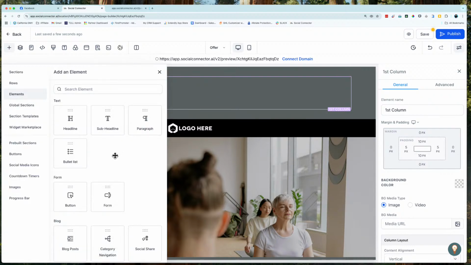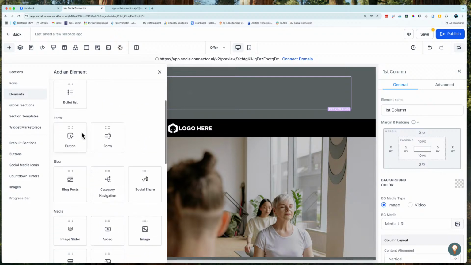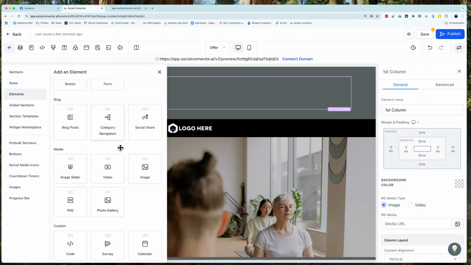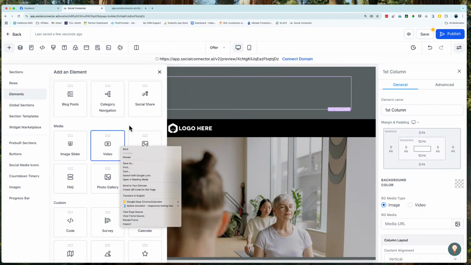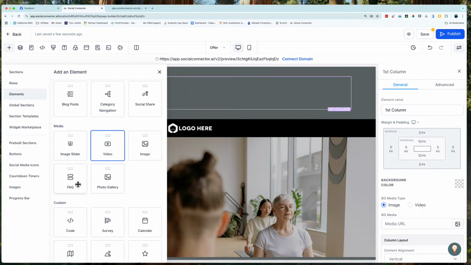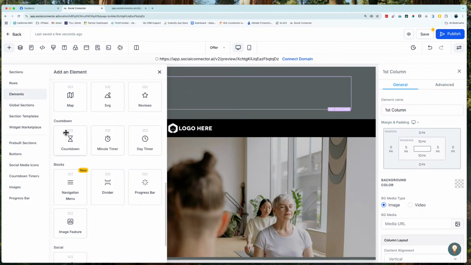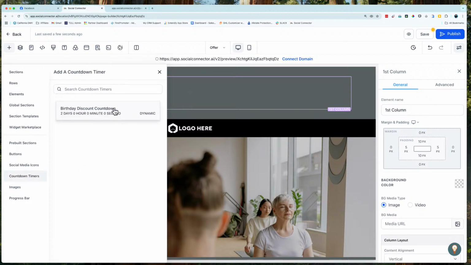So if I come in, I have lots of different elements I can add. I can add text elements. I can add forms that we've built. I can add blogs or posts that are in our blogs, which you'll learn about in blog training. I can add media like videos and images or image sliders, FAQ sections, photo galleries. I can add custom things like surveys or special code. I can add a calendar event, graphics. I can even add a map. I can add countdown timers. So we are able to add our countdown timers. And you can see that we even have our dynamic countdown timer that we did in another training.